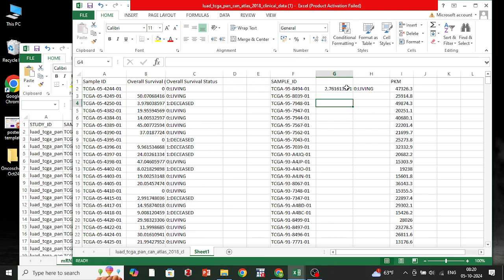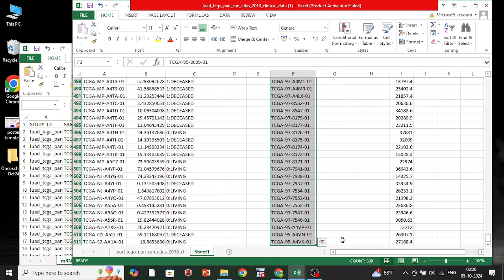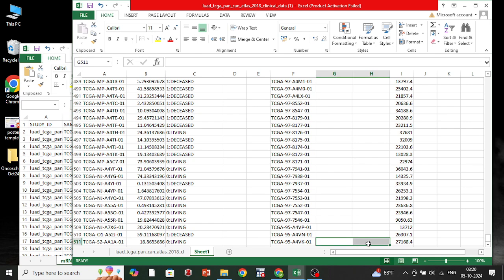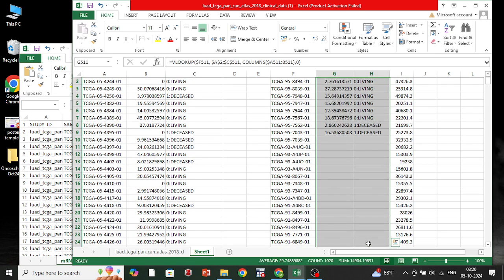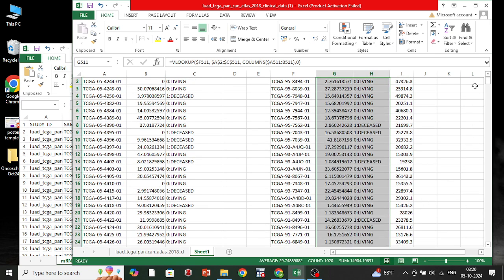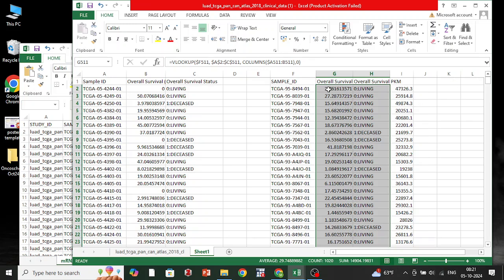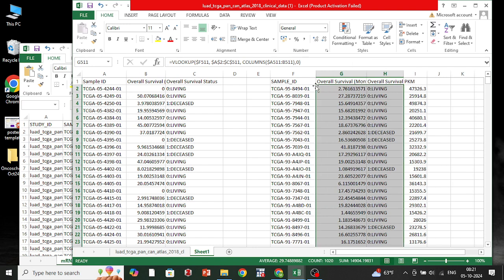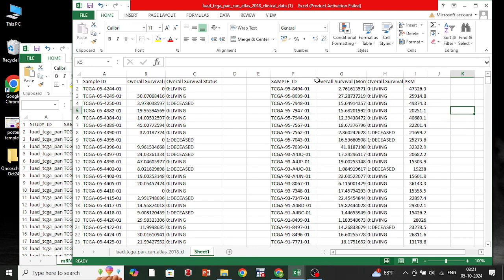So I got the data for this patient, and I'll just copy the columns here and try to get all the data with the same formula. I'll just go down in the list, select these two columns, go up and copy the formula. So now I have the overall survival status and the overall survival time for the entire list of patients. This gives me my data of interest.